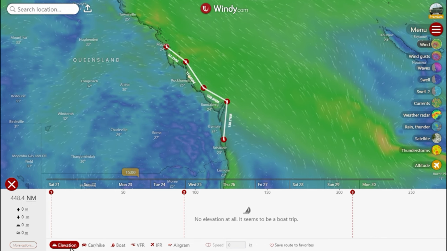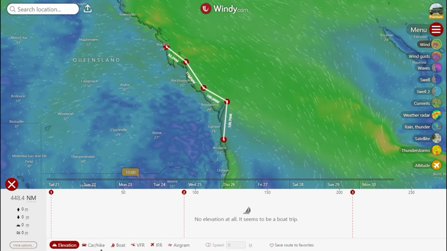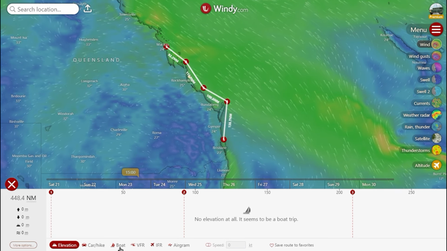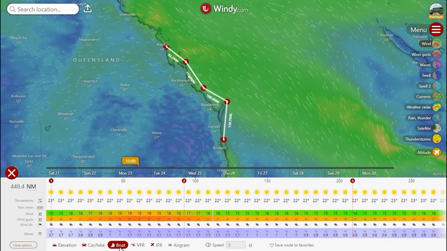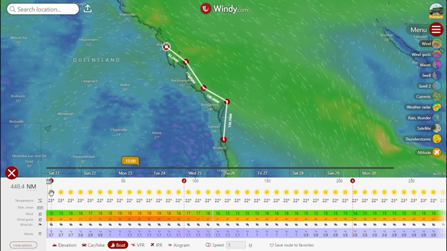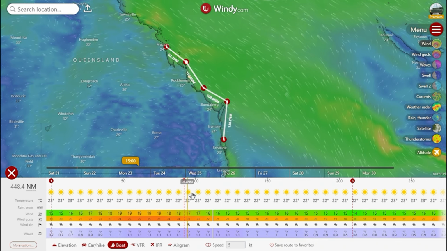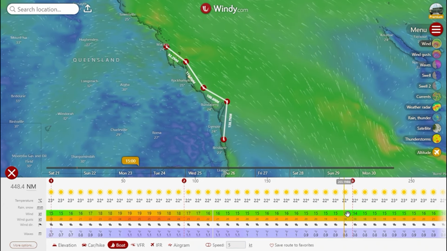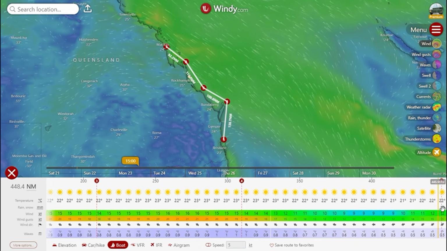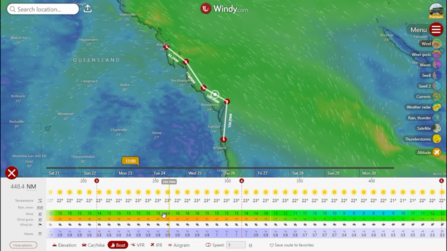Now, down the bottom of this chart here, right down the bottom, you've got elevation, leave that alone. Car or bike, we're not going to do that. We're on a boat, so we're going to click the boat button. That'll bring up a chart with all of your waypoints on it. So there's waypoint 1, there's waypoint 2, there's waypoint 3. And if we drag it across, we go right up to waypoint number 5, which is down into Moreton Bay.